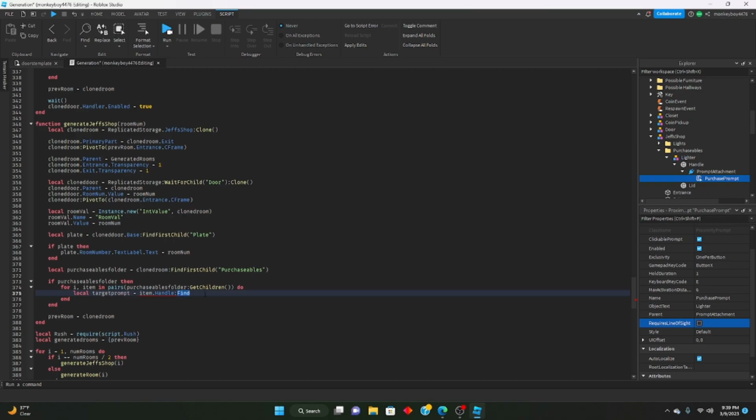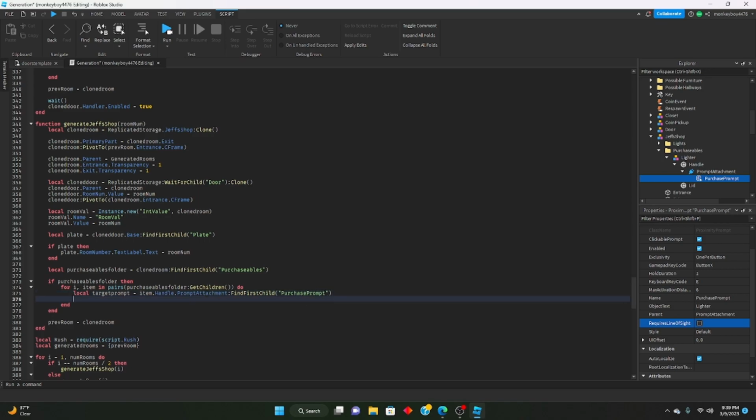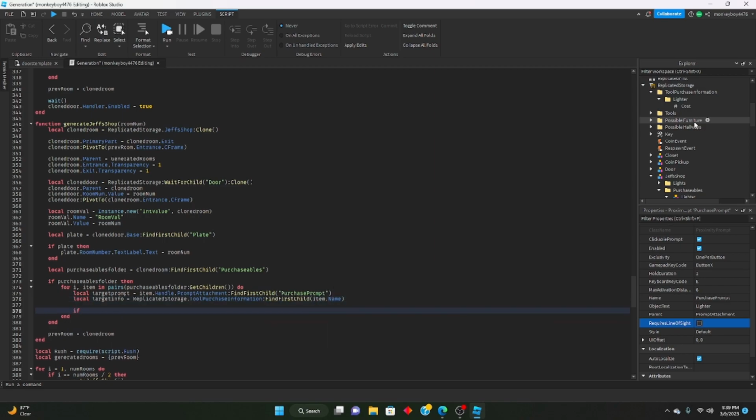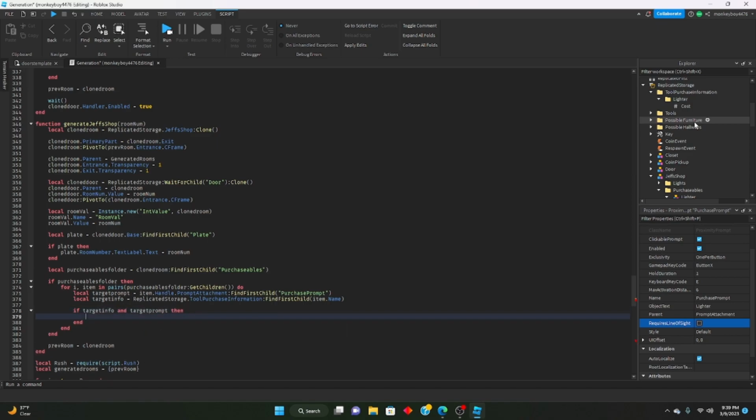Actually, wait, target. We'll say target.Prompt:FindFirstChild, PurchasePrompt, and then we'll say local targetInfo equals ReplicatedStorage.ToolPurchaseInformation:FindFirstChild(item.Name). So we'll say if targetInfo and targetPrompt, then we will run this code.